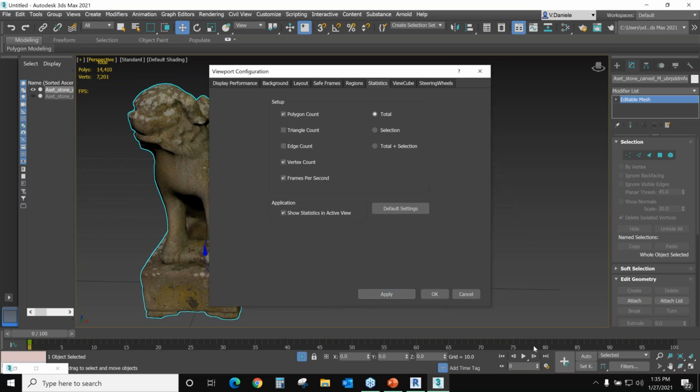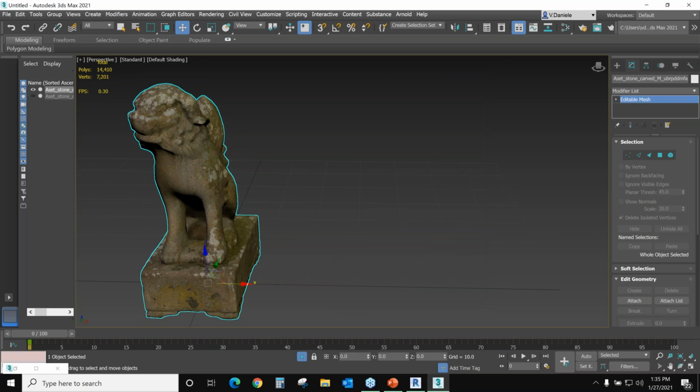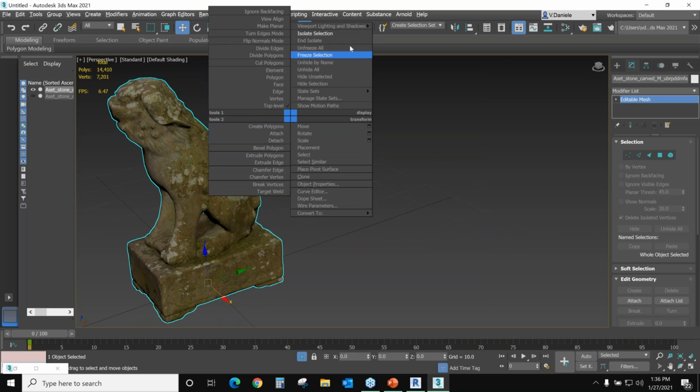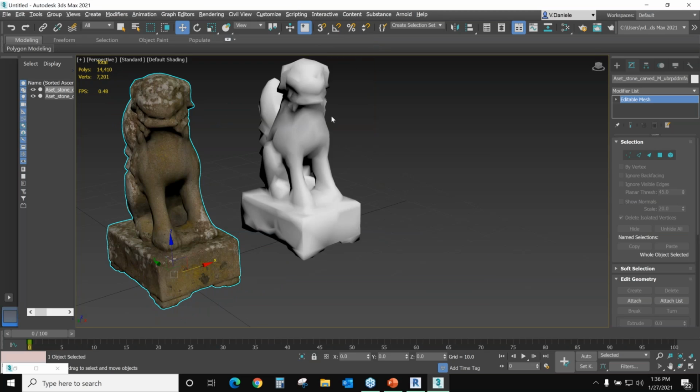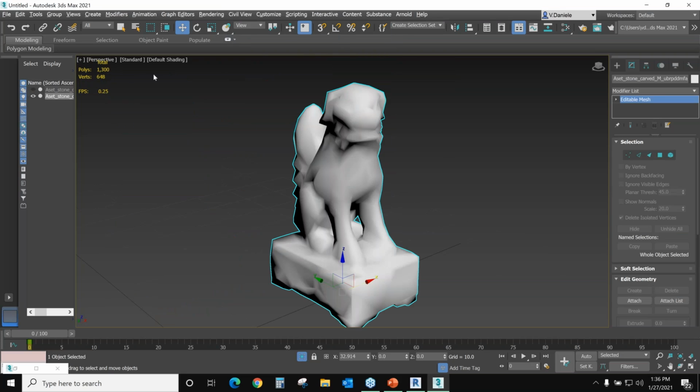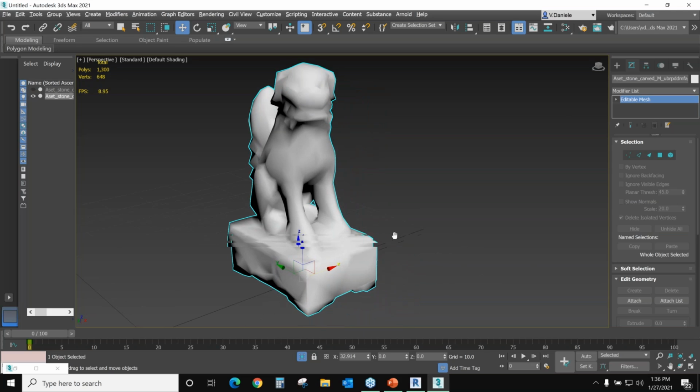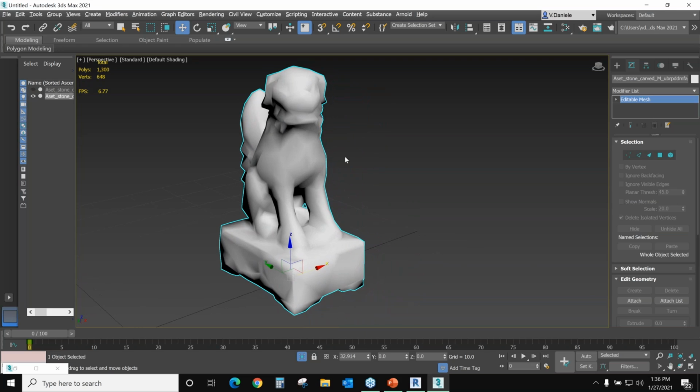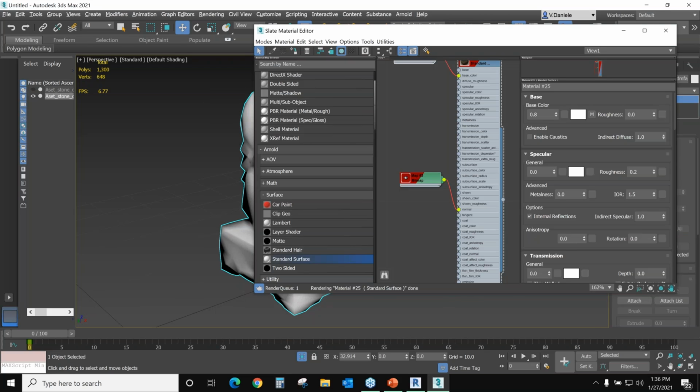So this one's got, you know, 14,000 polys. If I get out of the isolation mode, go to the one on the right, isolate this one, 1,300. So a lot less dense than that LOD0. And obviously for this, even with the material assigned to it, we're probably not going to get the result of what we want.